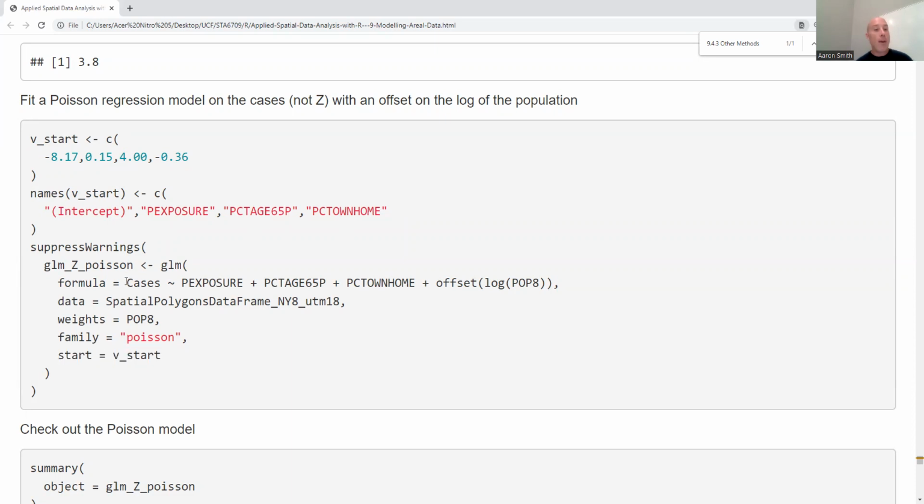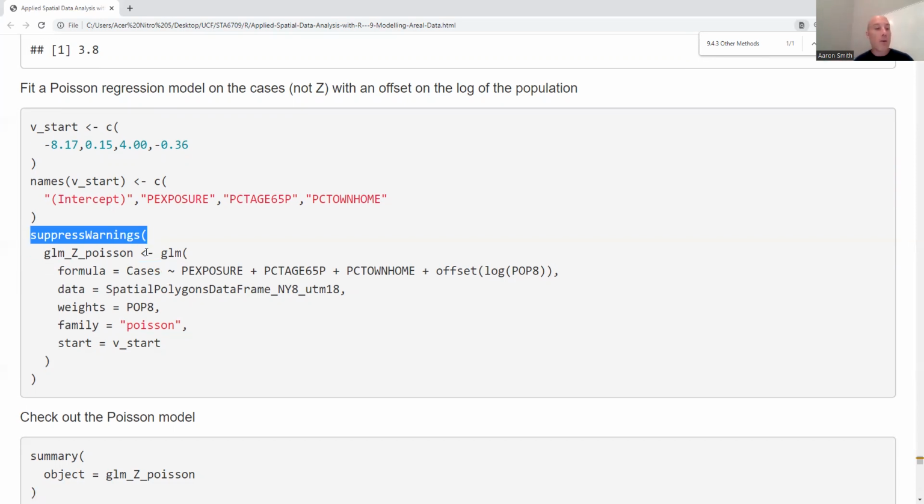Now, the cases are not actually integer values because the raw data did not perfectly correspond to the regions in the data set. The authors of the data set estimated what the counts actually were for the cases in each region using the data and population size. Because cases are not integer values, a bunch of warning messages pop out, and I suppressed them because they distract from what we want to look at.